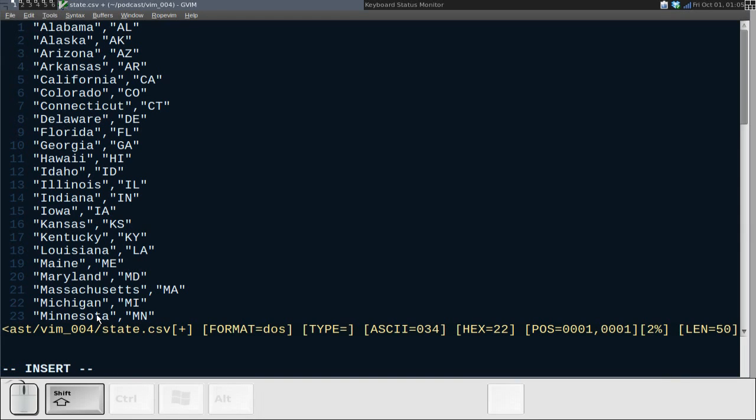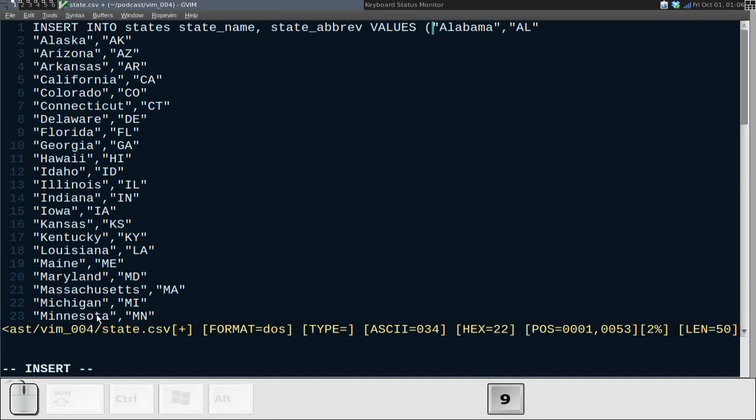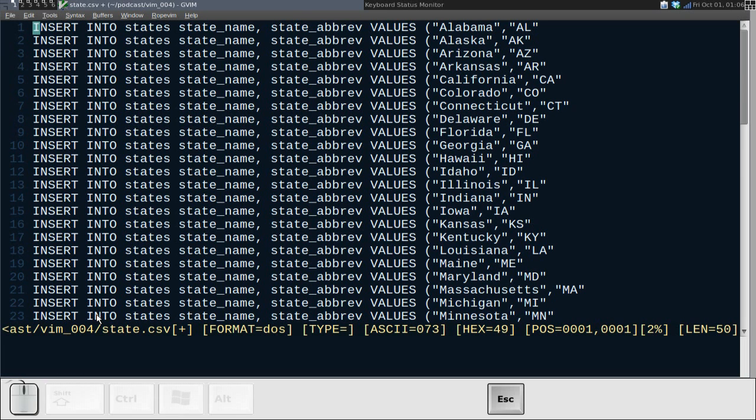Shift-I to insert like I was doing before. And now let's write out our query. So let's say insert into state. What are our columns? Let's say state name, state abbrev, values, and then hit escape. So I've got the start here.